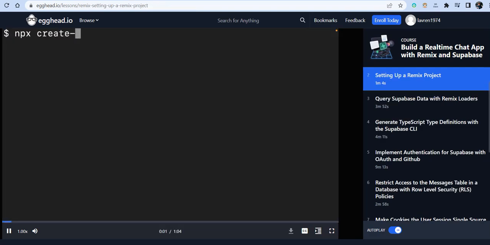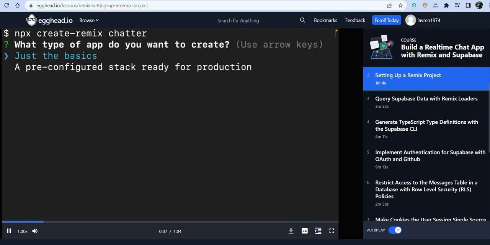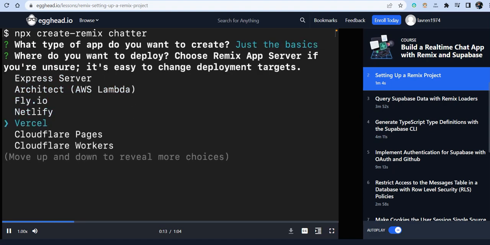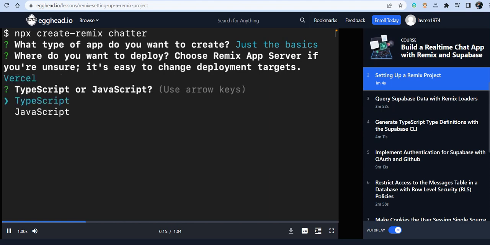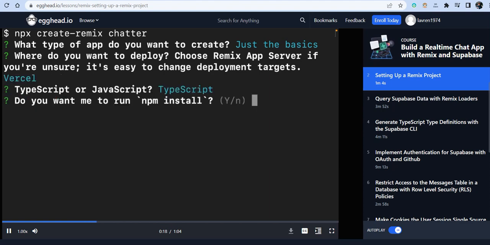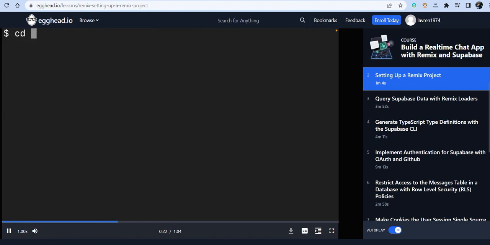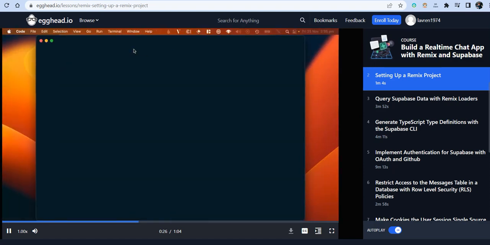Type npx create-remix to create a new Remix project. I'm going to call mine Chatter again. This is going to step us through some configuration questions. We're going to select just the basics, and we're eventually going to deploy this to Vercel, so I'm going to select that here. We're going to use TypeScript for our project, and we want to run npm install. Once that's finished installing, we can change into that directory, and then open this project up in VS Code.